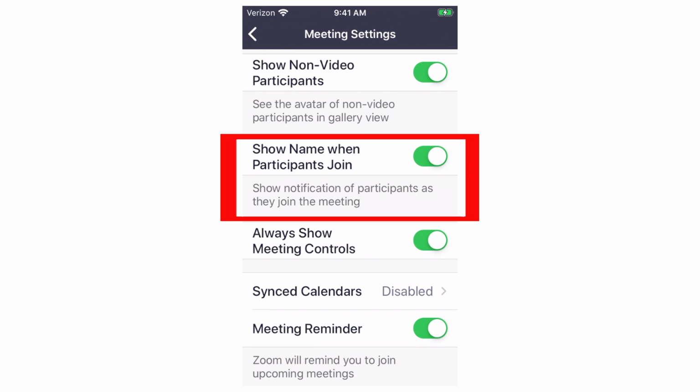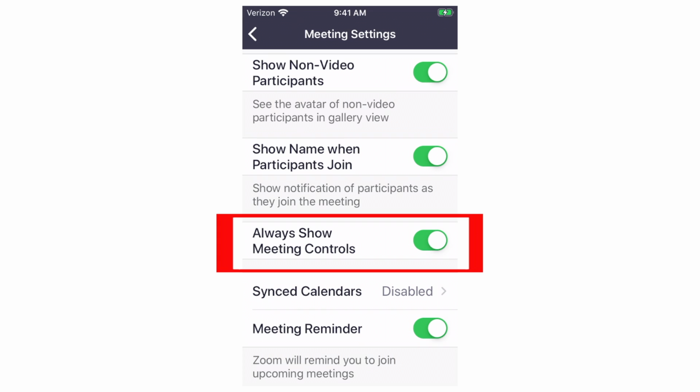I keep this next one on to show name when participants join, because I like the names to be seen, because I don't always know everyone's name, and it's kind of embarrassing not to know someone's name, so I keep that on so that I can see who came and who they are. Always show meeting controls. Now, we went over the meeting controls in the computer section, but I always do that on a phone for sure, because it helps with such a small screen to have the meeting controls visible so that people can navigate easier and not have to worry about finding it.